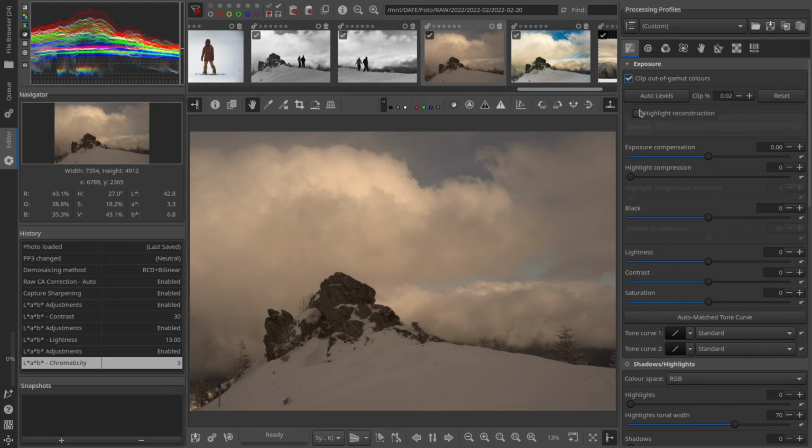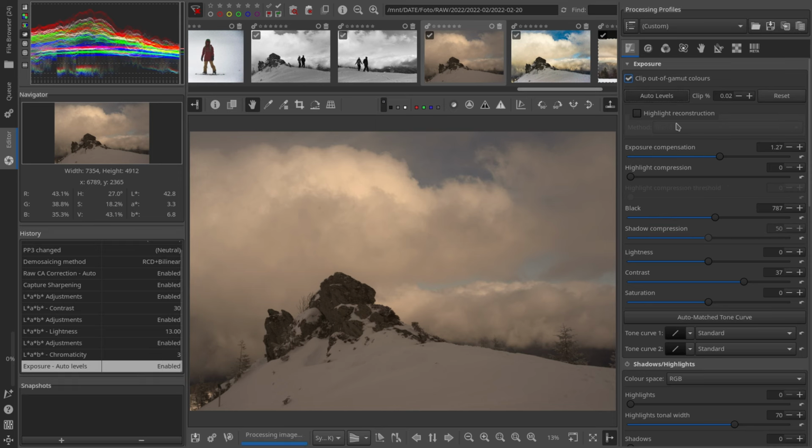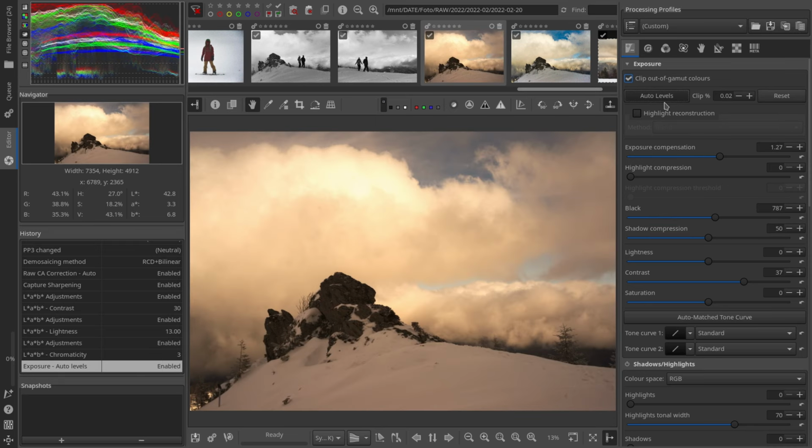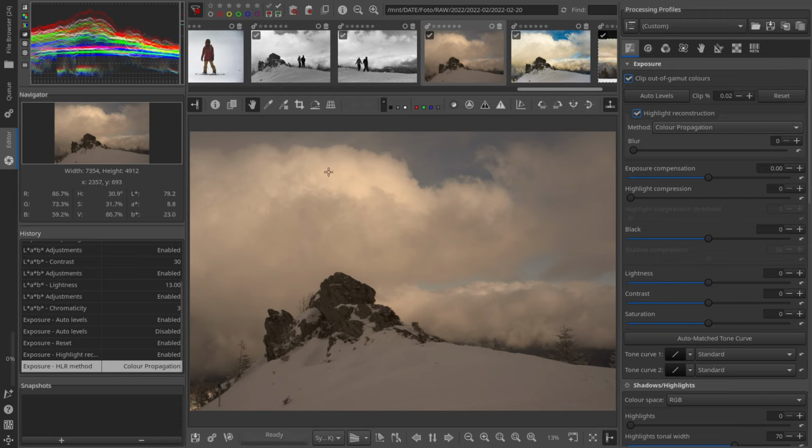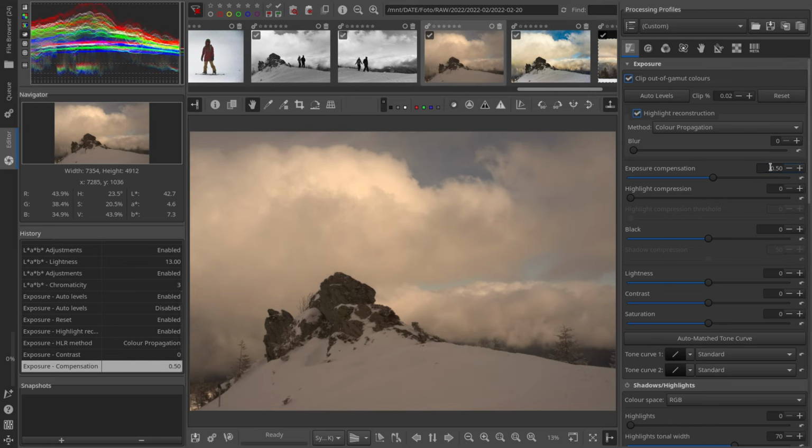Then I'm off to the beginning of the tab, and usually I try to see what auto levels does. Sometimes I like it, sometimes I don't. I will enable highlight reconstruction and choose color propagation as a method. It's what I found to be the best way to reconstruct and recover highlights. There probably isn't any need as of yet to do any highlight recovery, but I'm just keeping this on in case there is. I'm going to raise the exposure by, let's say, half a stop, maybe even a full stop.